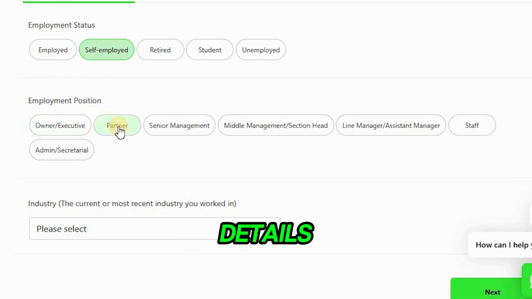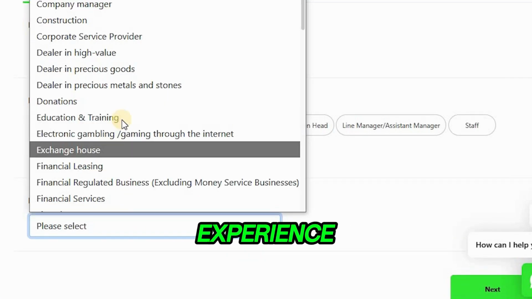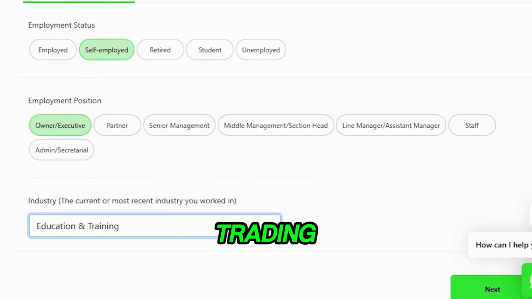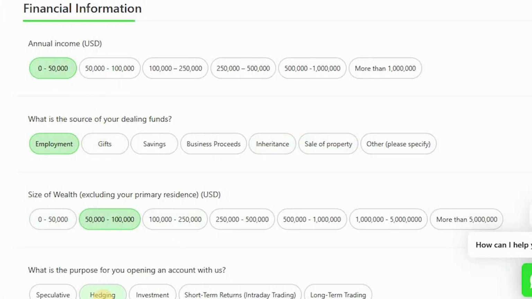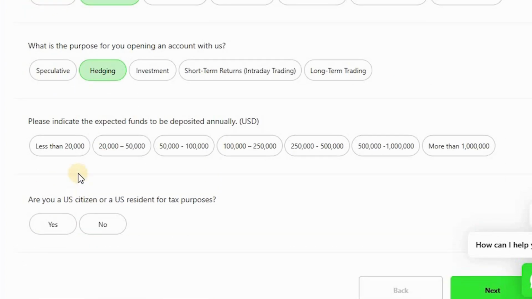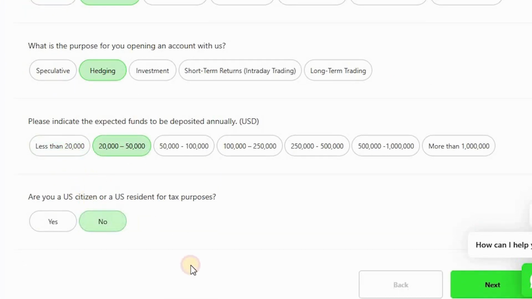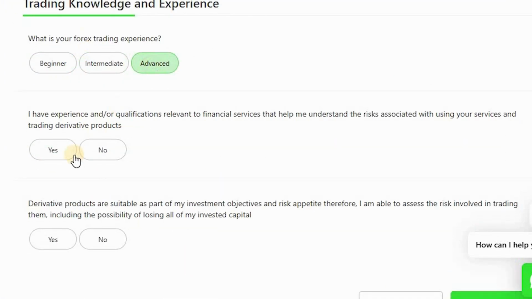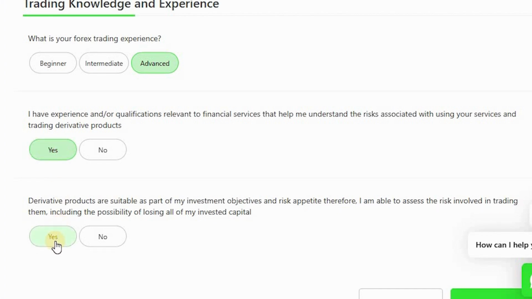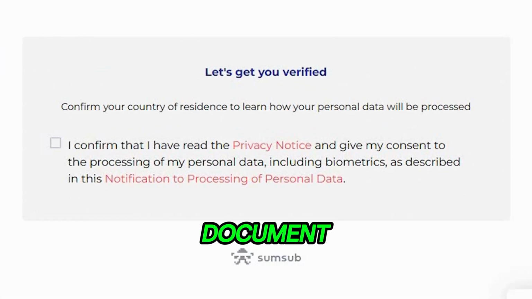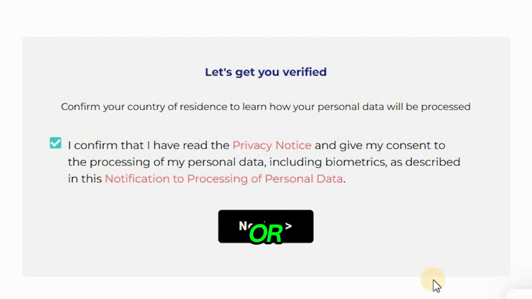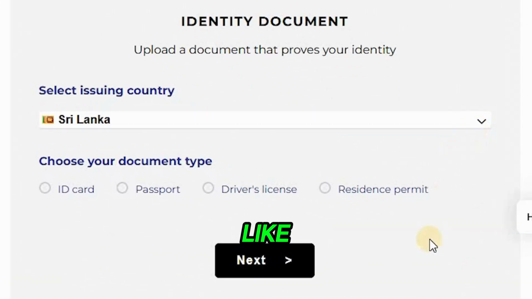Now provide employment details, income, and trading experience. Confirm you understand trading risks and submit. For verification, upload your ID document, passport, driver's license, or national ID, and proof of residence like a utility bill.